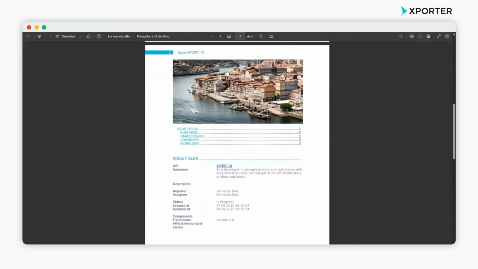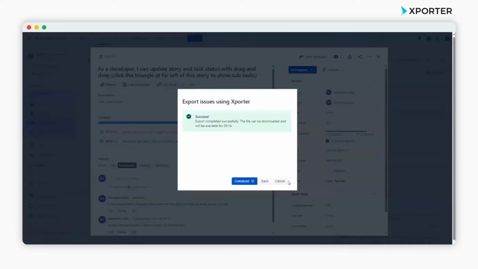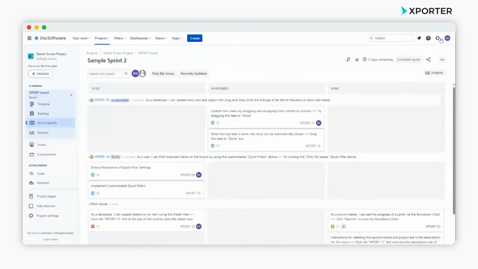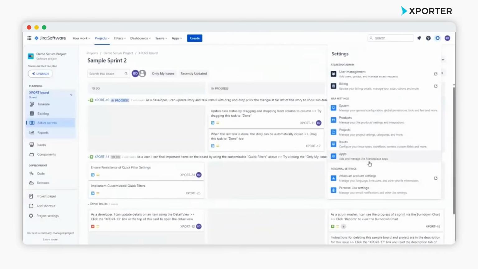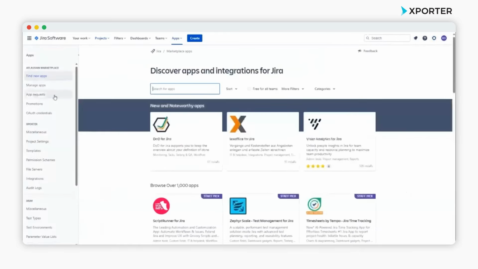And let's understand then how can I update or change the template I was working on. First, let's go back into Jira. Let's close this screen and let's go into the Manage Apps settings. So within this, we have the Xporter menu. On Xporter menu, you can see an option called Templates.